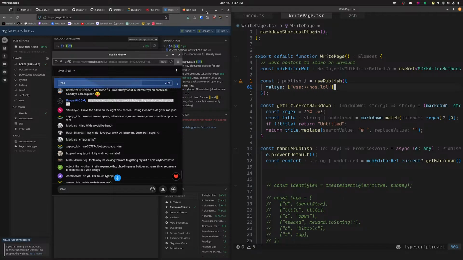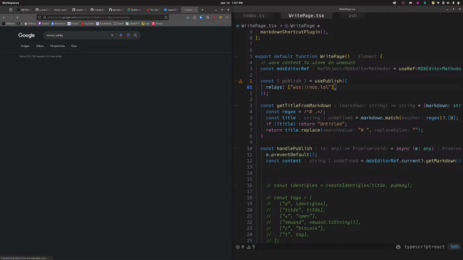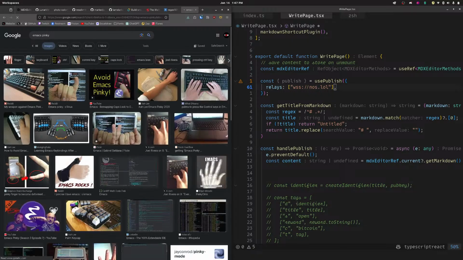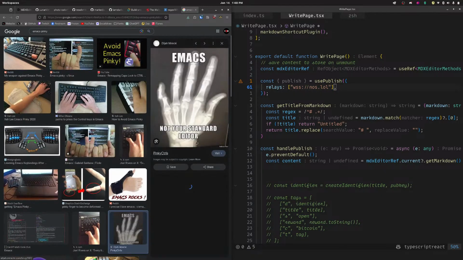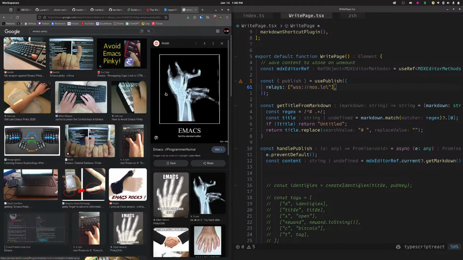Emacs Pinky. You never heard of Emacs Pinky? See how like it's kind of jagged and messed up. Look what happened to this guy, from using key chords in Emacs. This is another. Look what happened to this guy. Jeez. See, this is why we don't use Emacs. I don't even know how he did that to his right hand. Or maybe that is his left hand and it's just so mangled.